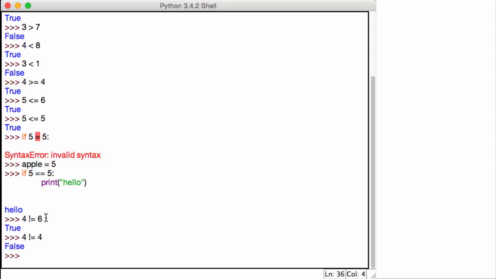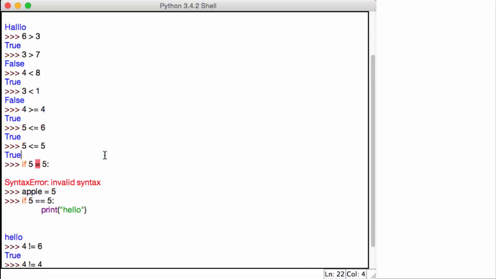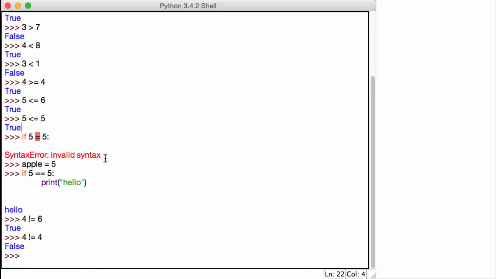So we're finally done with relational operators. We've discussed all 6 of them: greater than, less than, greater than or equal to, less than or equal to, double equal to, and not equal to. All 6 of these relational operators will be used in our future lectures when we deal with more complex if statements, else statements, loops, etc.